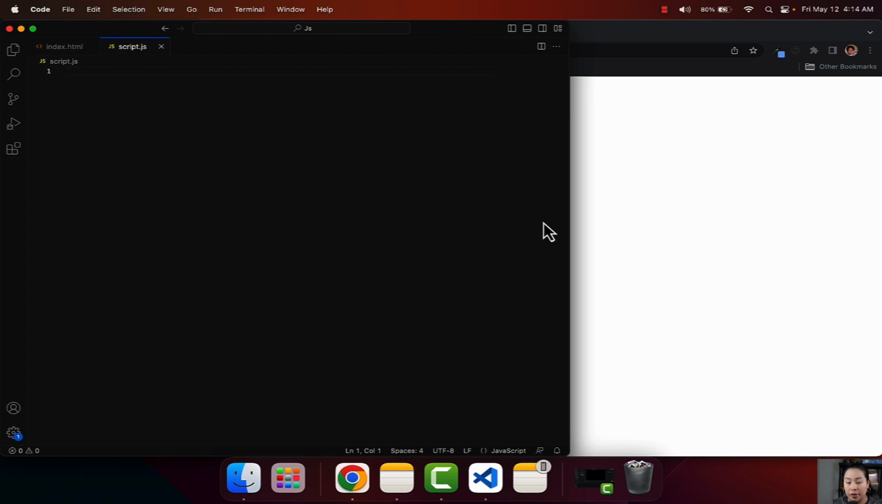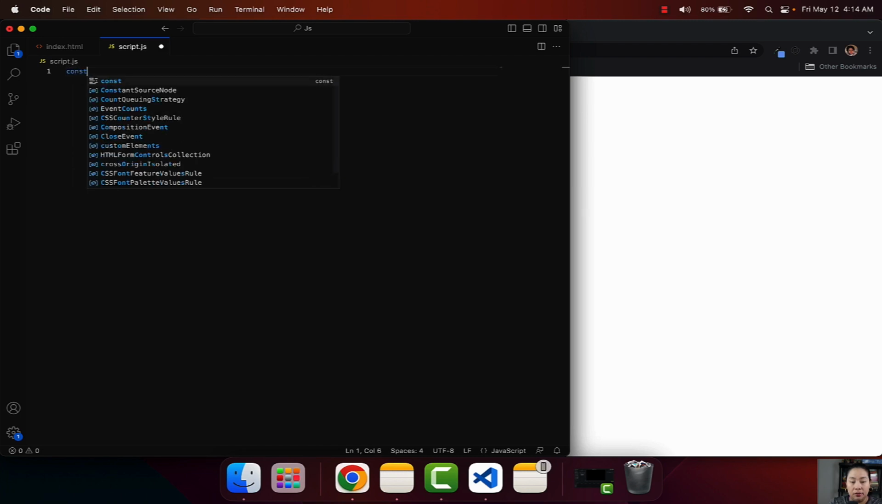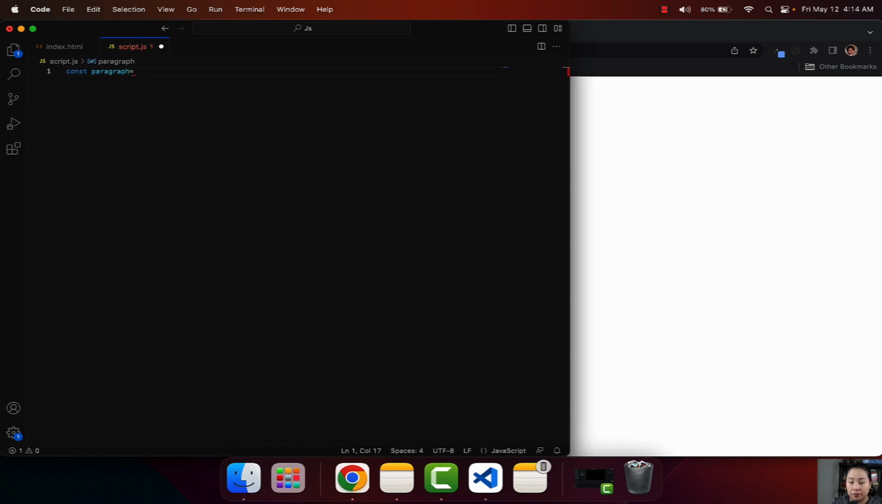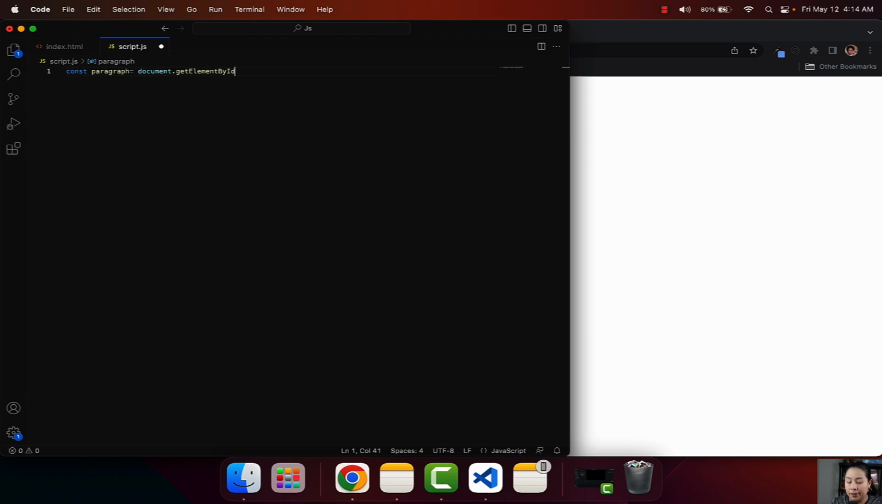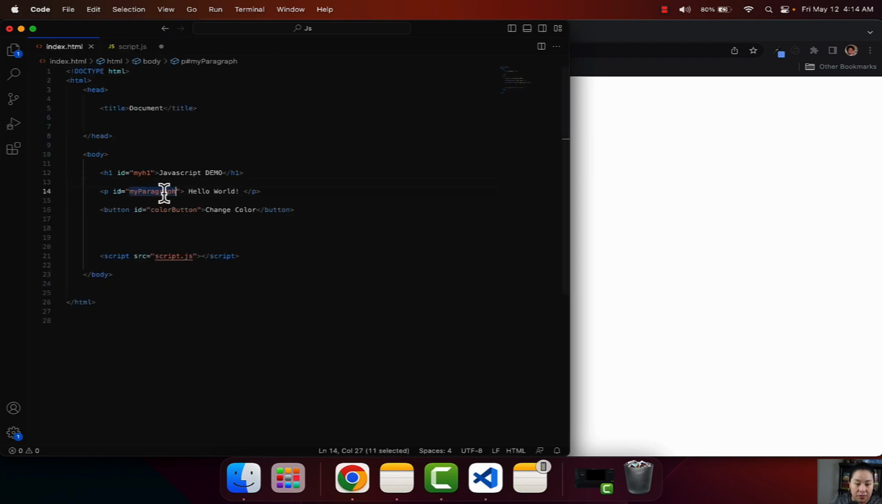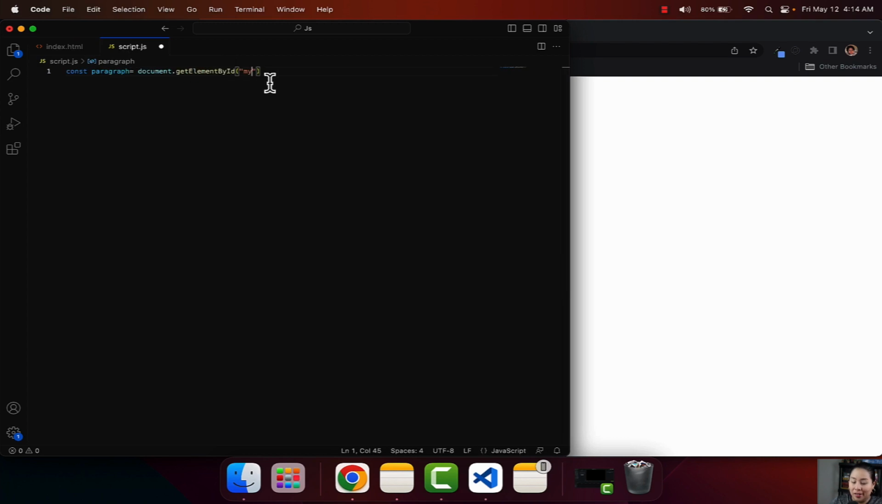Let's go to our script and let's start by, first of all, building a variable. Let's build a variable called paragraph. This variable called paragraph is going to select, using the typical document dot getElementById, and in parentheses, we're going to select my paragraph, which is the one that we have here. But let me just select it from here just to make sure I don't have any errors while I type it. Okay, my paragraph, there you go.